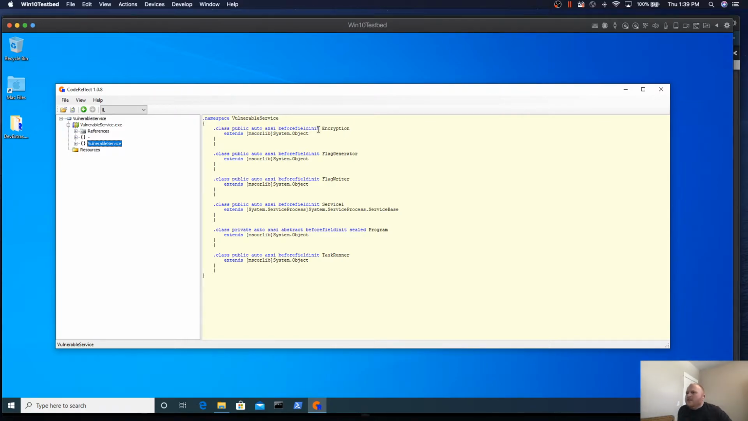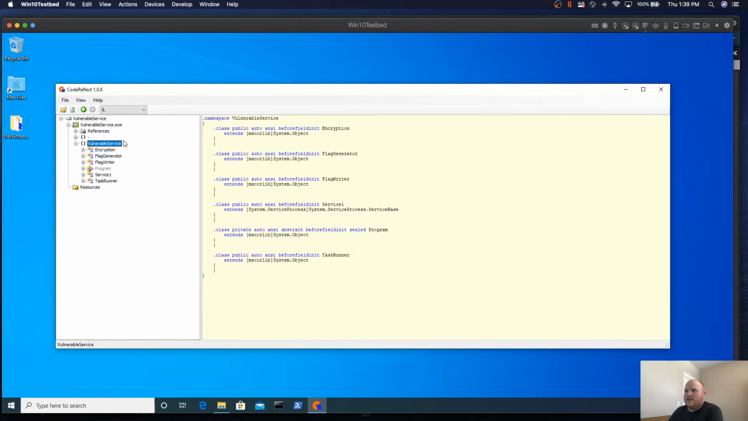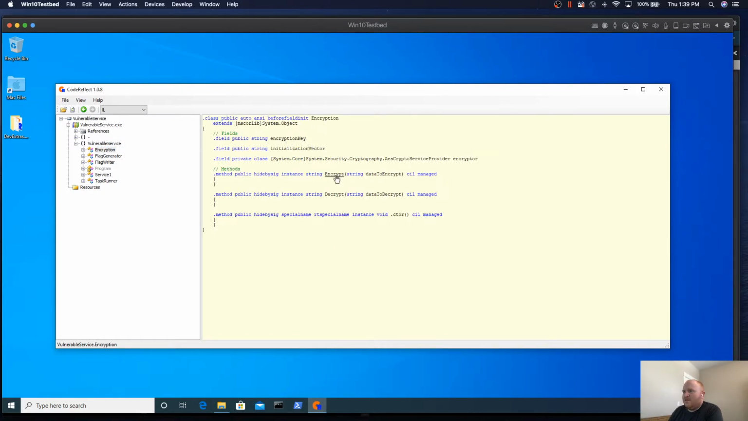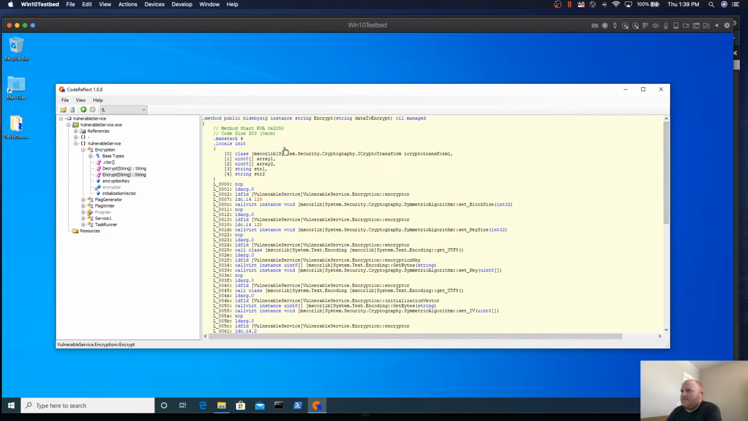So we've got some things here. We've got encryption, which we'll look into just a little bit. We've got flag generator, flag writer, service base, program, and task runner. Okay, so let's try to break this down. So encryption, that seems like a good place to start. So let's take a look at encrypt.